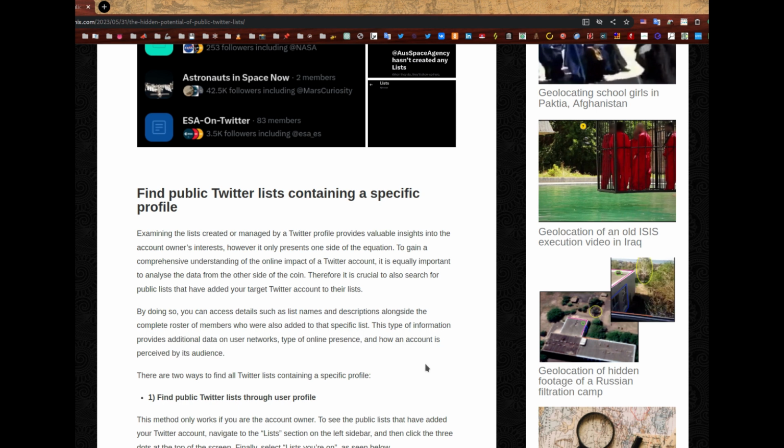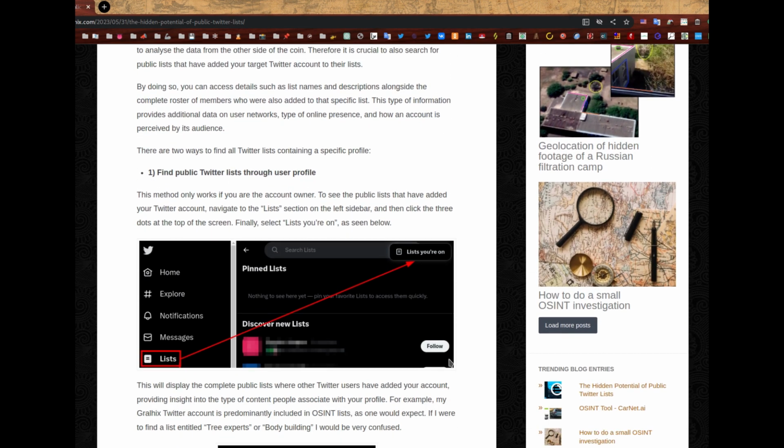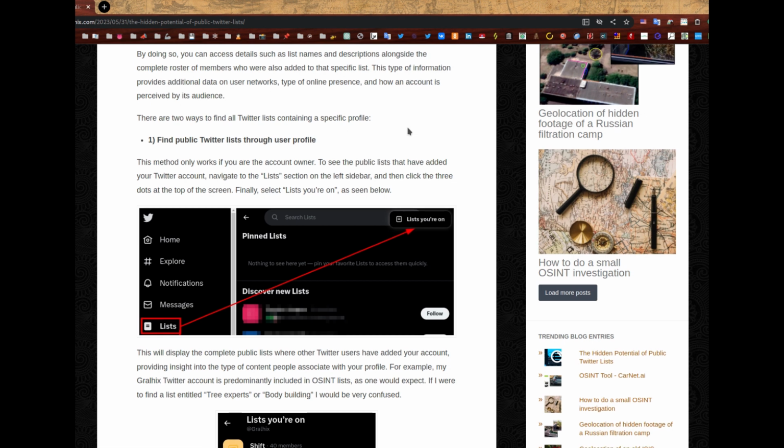This type of information provides additional data on user networks, type of online presence, and how an account is perceived by its audience. There are two ways to find all Twitter lists containing a specific profile. First one, you find public Twitter lists through user profile. This method only works if you are the account owner.